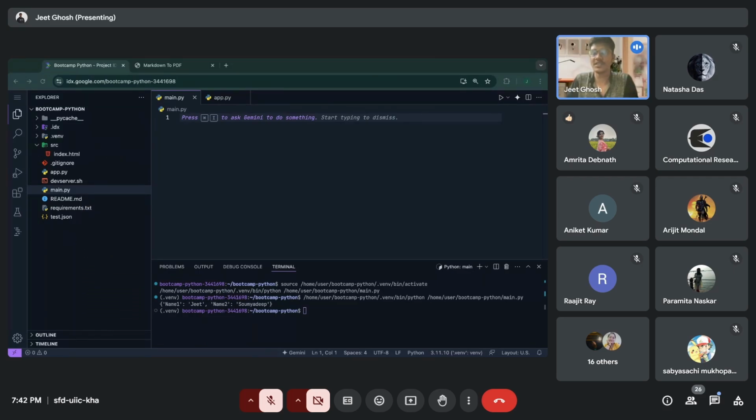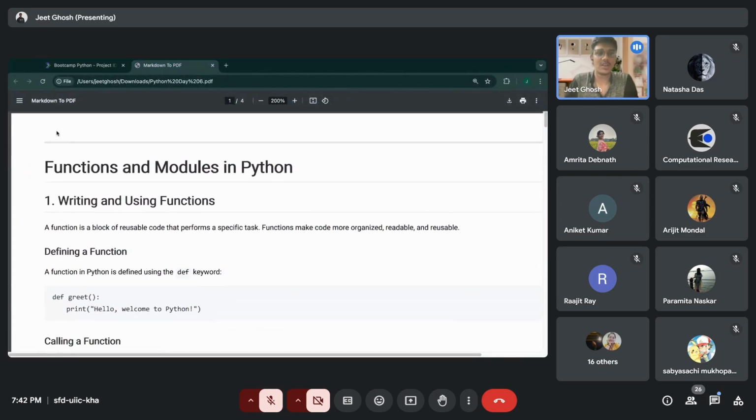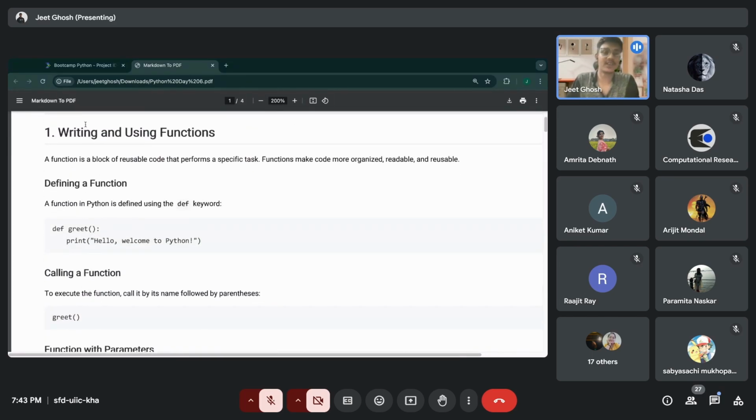Okay, so let's continue with today's discussion. Okay, this is a new PDF. Let me share it now. I've shared today's note in the group, right? So today we will be looking at functions and modules in Python. So what is a function? A function is a block of reusable code that performs a specific task.